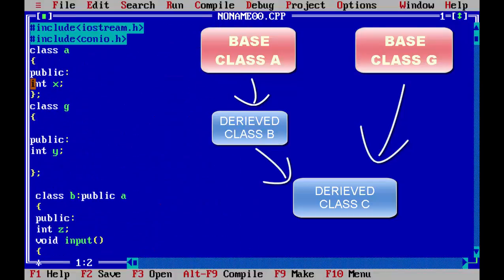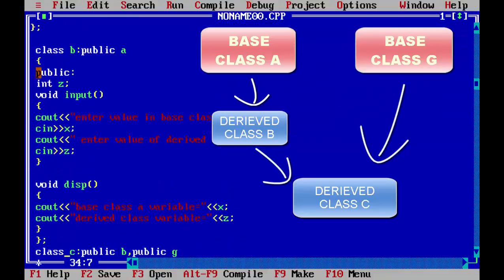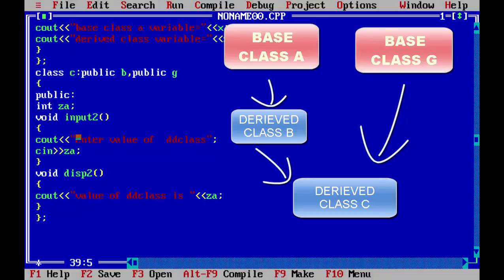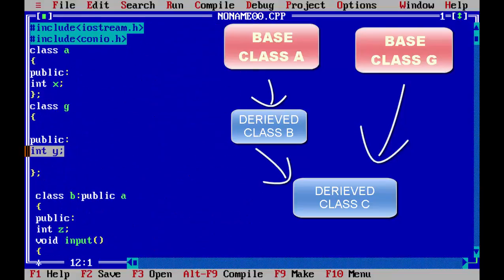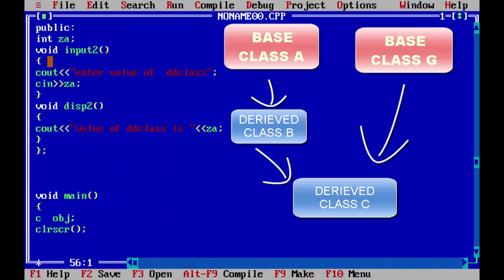Now you can see how many functions we have declared. First we have declared public A, there is no function in this base class, there is no function in this second base class. There are two functions in the derived class, first is input and second is display. So here I said that we will not get the value of the base class A, but there is a base class G, and we have declared the variable Y in that base class.